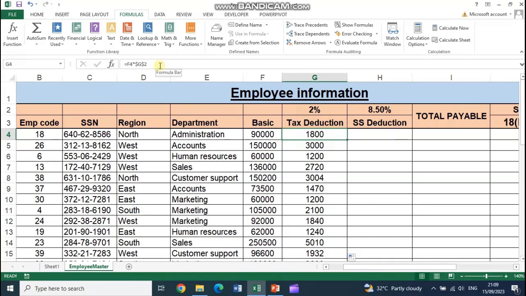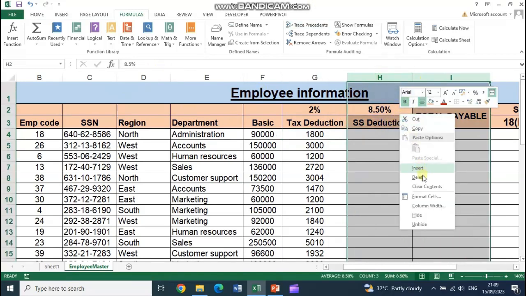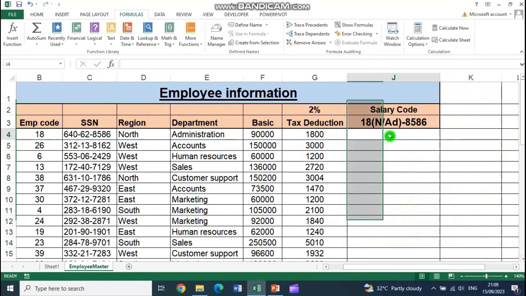Now let us go to the next part. Now let's say we want to generate certain things here. We want to create maybe a salary code kind of a thing for every person employed here, and that is based on a few things. What we want here is we want the code to be in this format.